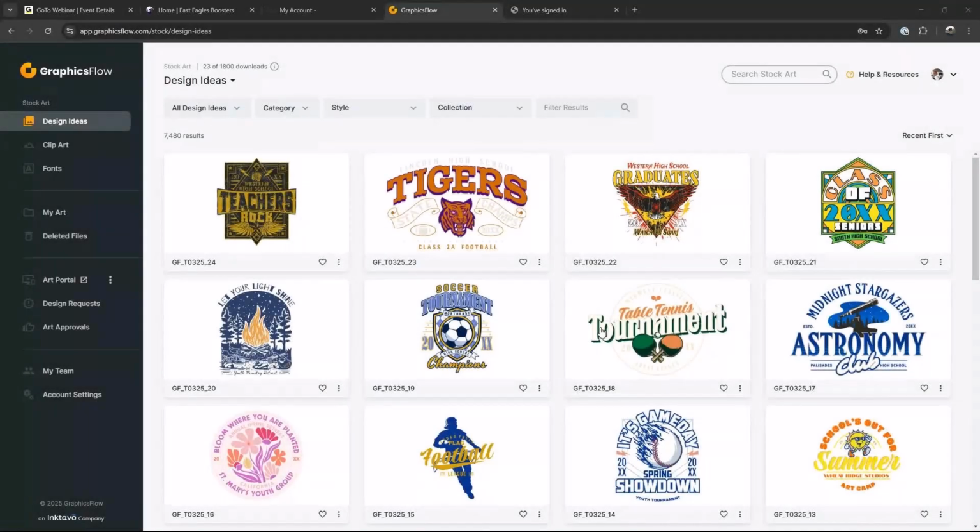We are going to take a deep dive into the GraphicsFlow Stock Art Customizer. Let's get right into it. Let's talk a little bit about the Stock Art Customizer. I think one of the things that's important to talk about is just the basic navigation.